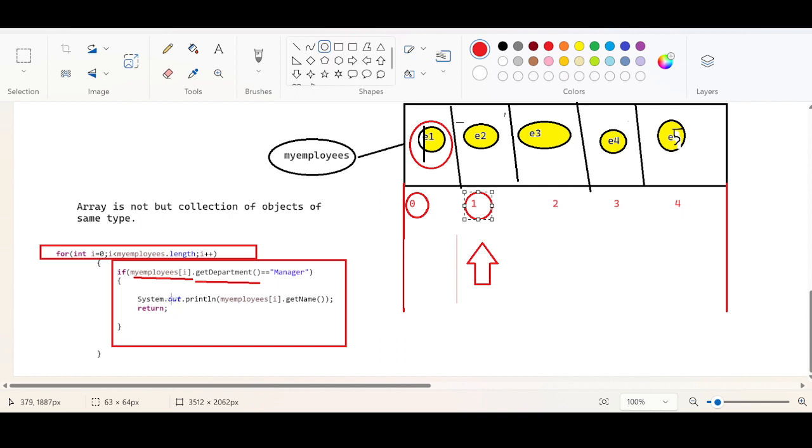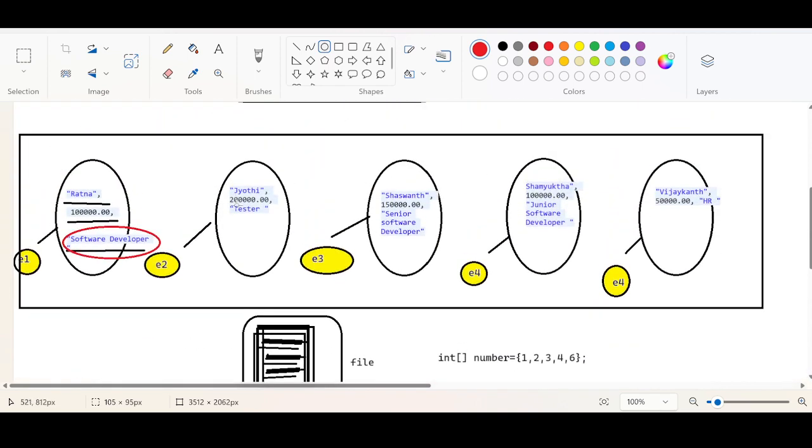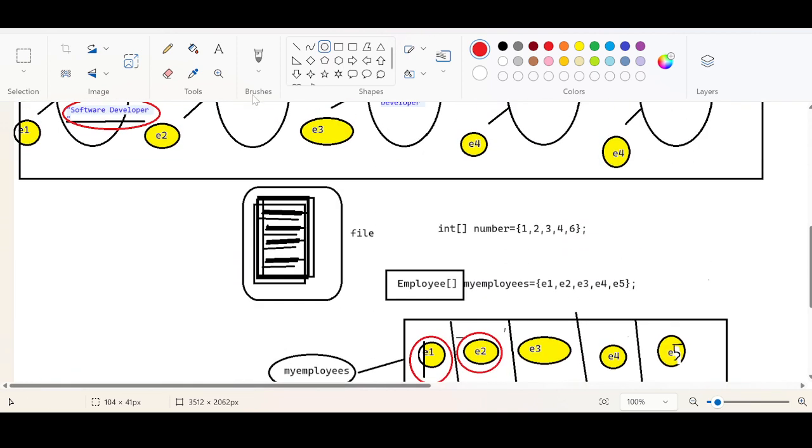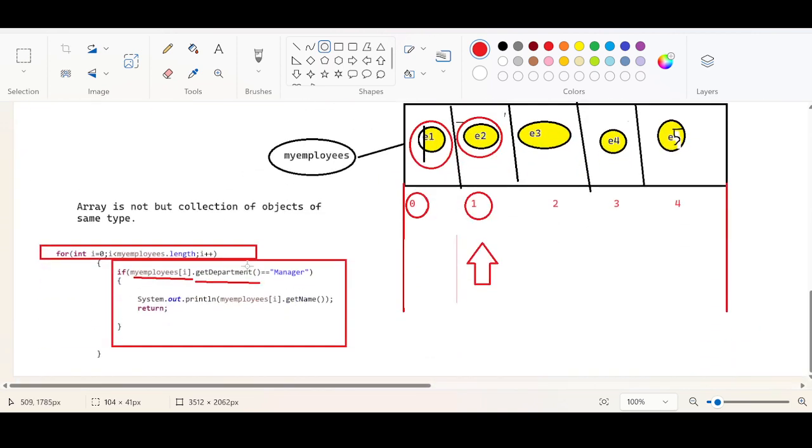Right? Now again the if condition. In the if condition, the employee 2 object will be retrieved, and it will try to fetch the what? It will try to get the department inside the E2 object, which is tester. This tester will be compared to what? Manager. Is it matching? Not matching.